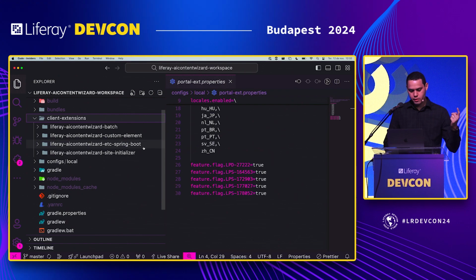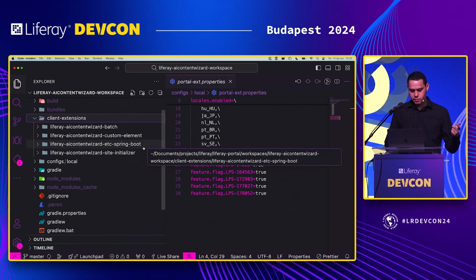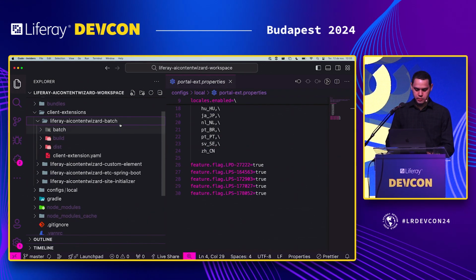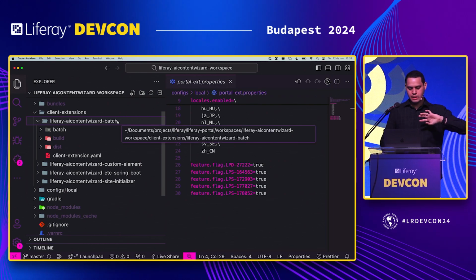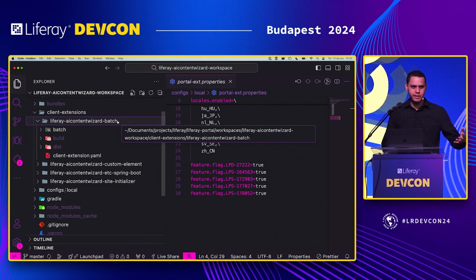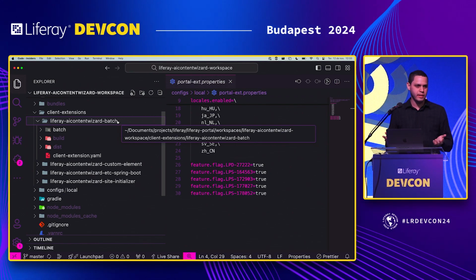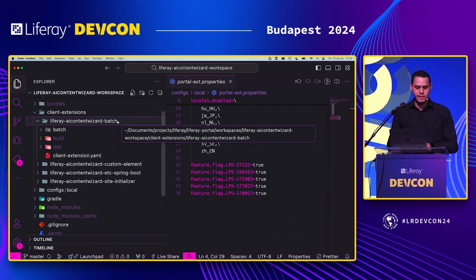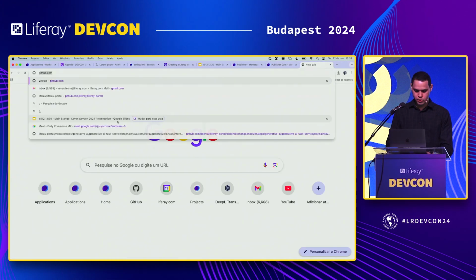So we have batch, custom element, Spring Boot, and site initializer. Once you create your client extensions, you need to build them. I'm not going through how I created this application. It's already open. You can go to the Liferay Portal Workspace folder. Let me show you first.